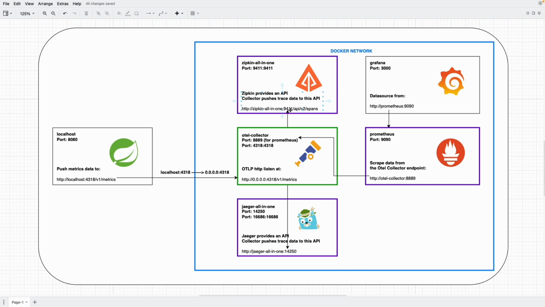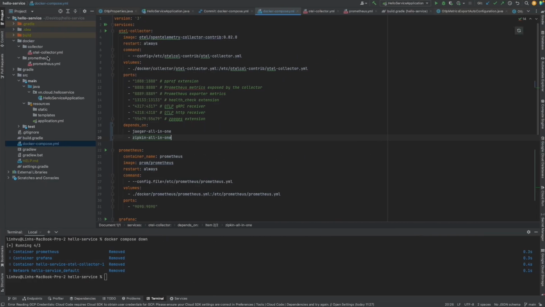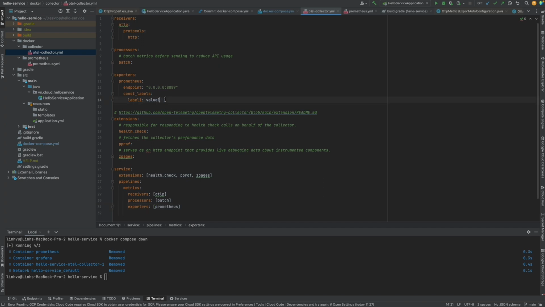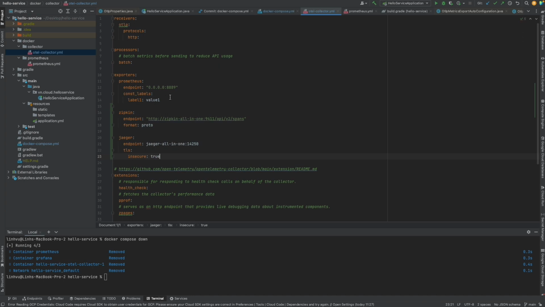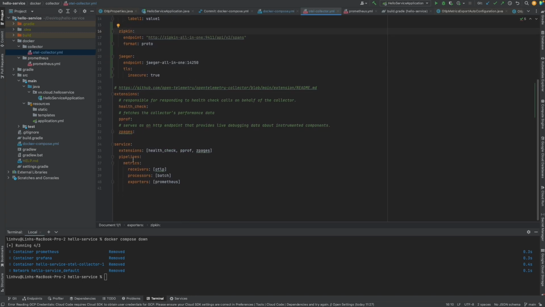The next step would be configuring the OTel Collector configuration YAML file to send trace data to them. So we go to the OTel Collector config and define 2 more exporters, one for Zipkin and one for Jaeger. As you can see, Zipkin listens for data at 9411 slash API slash v2 slash spans, and Jaeger receives data at port 14250.